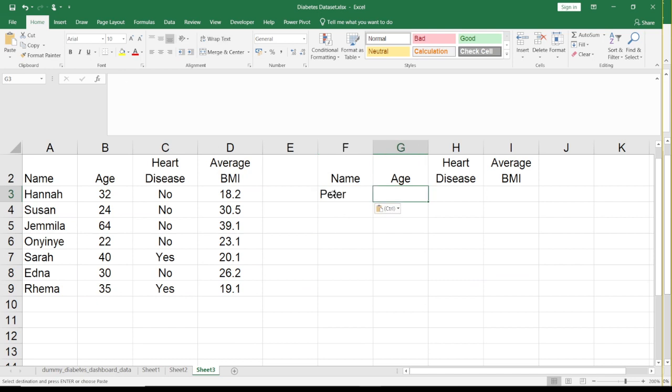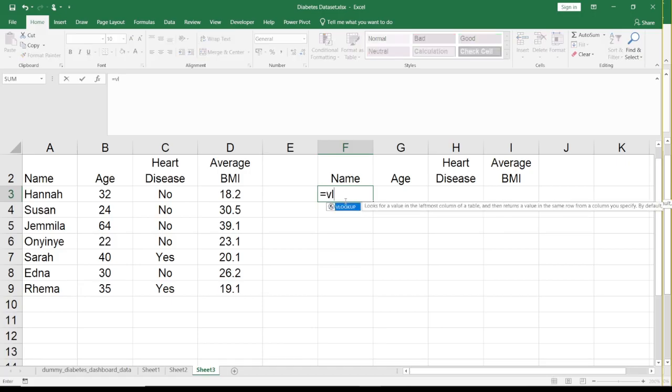Now, I want Peter's age. Let's pick the fourth person. Let's just work with the fourth person. So let's try is equal to, VLOOKUP, oh sorry, HLOOKUP in this case. We want to look up horizontally now. That is, we want to look up by rows.